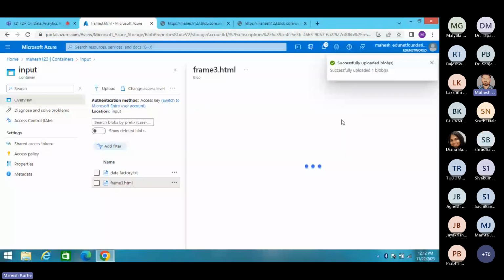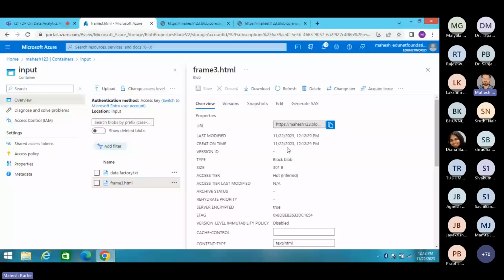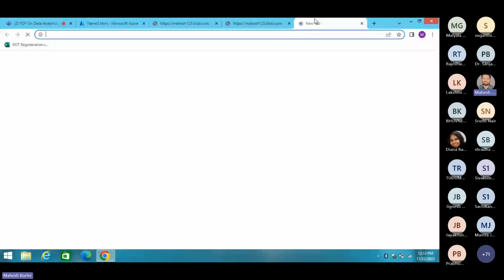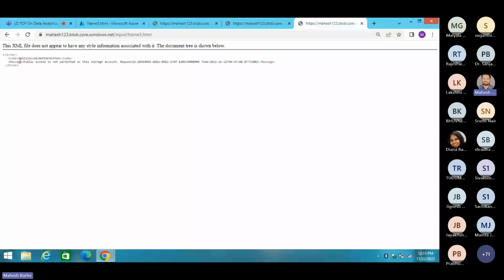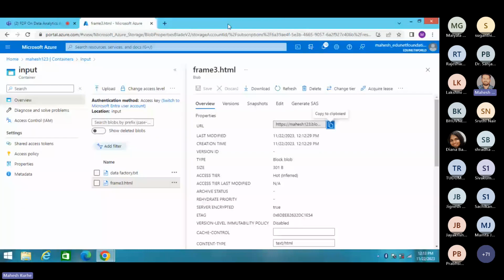Now the security applied to this frame3.html will be the default security which I have applied to my storage account. Now if I go to this URL, if my public access was enabled, then from this URL also I could see this one. But right now my public access is not permitted. So let us see, can I view this file? No, right? I can't view this file because public access is not permitted by Microsoft Azure. So to access this, what I will be doing is generating one key. But for generating the key, I need to define some access policy.